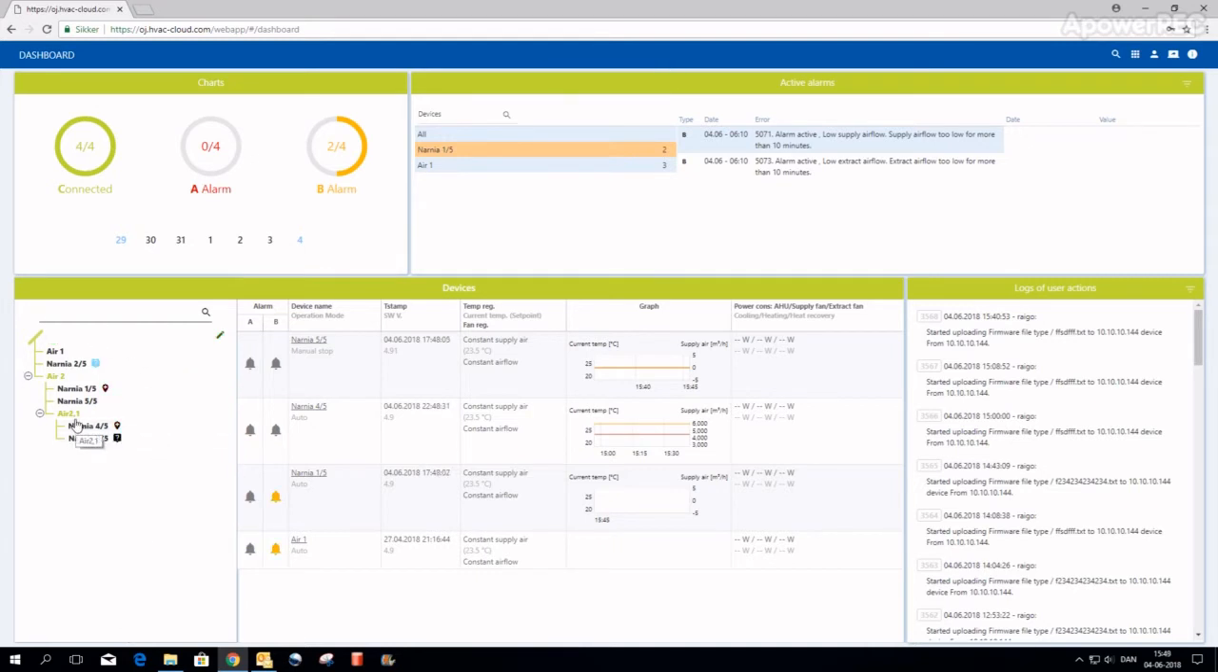You can have a maximum of 5 groups and subgroups.